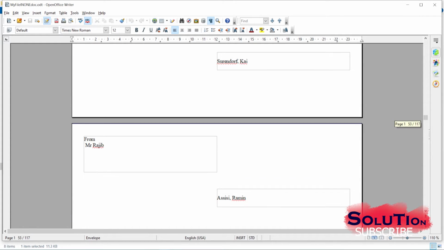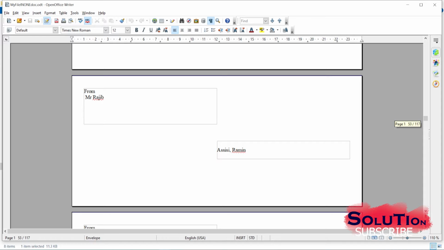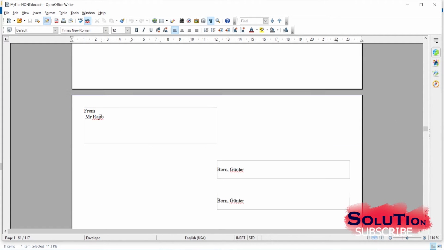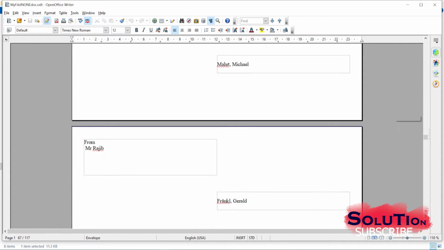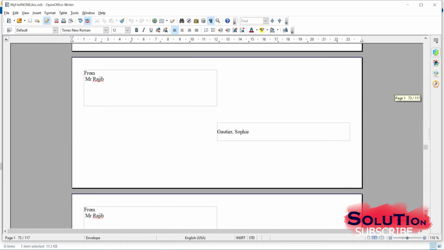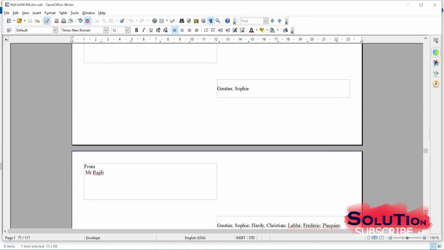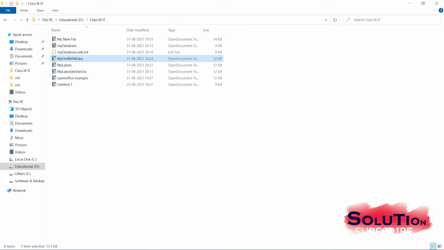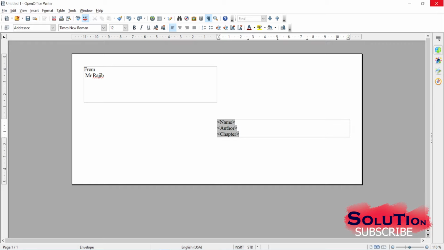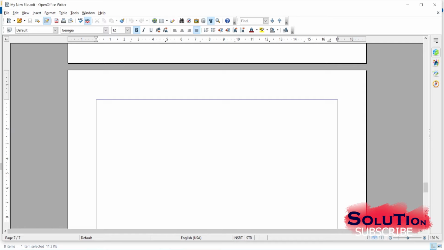So anyway, you can see the from is there, and to whom it is also very much clear that it has taken a different name, and these names we are getting from the database. So this is a very useful way to create your document, and then with the help of your database you can connect it. Let me close this one. I'm not saving it.